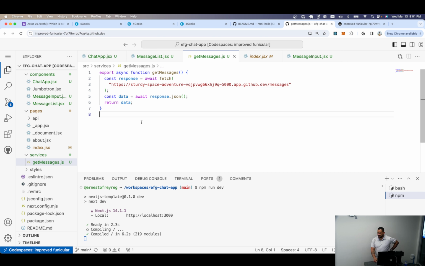Questions about the getMessages function? That response is a promise? That response, no, this here is not a promise because I'm using await. Because I'm using await, this is the actual response. I can only use await here because this is an asynchronous function. So getMessages is an asynchronous function.